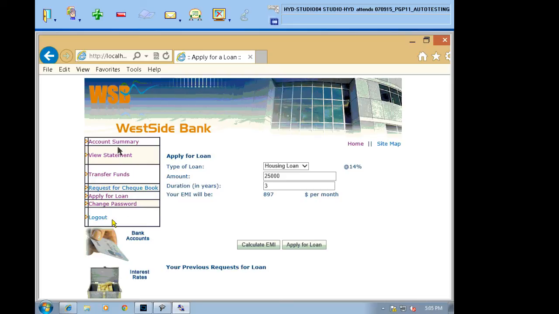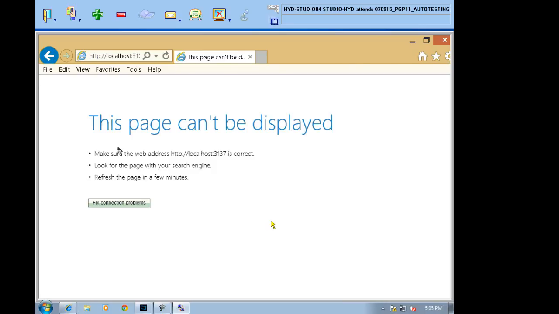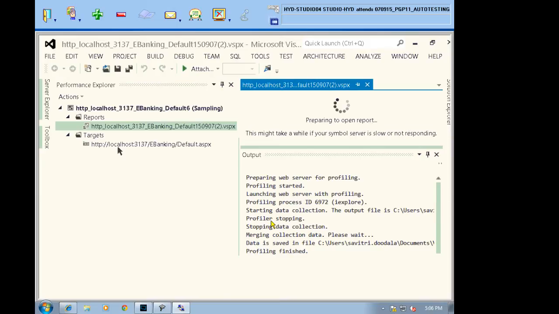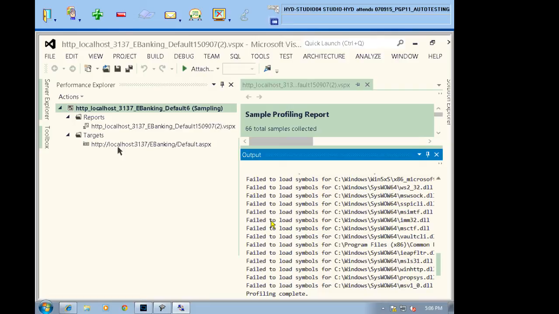Now I click log out. So the work is finished, and I close. So now it is profiling. Wait, I just closed that window, which means I ended the session. So it is analyzing the data that was already retrieved. Once it is analyzed, it shows the report.